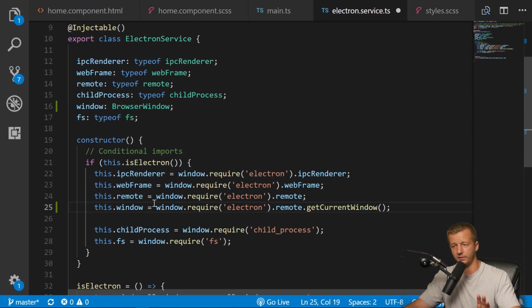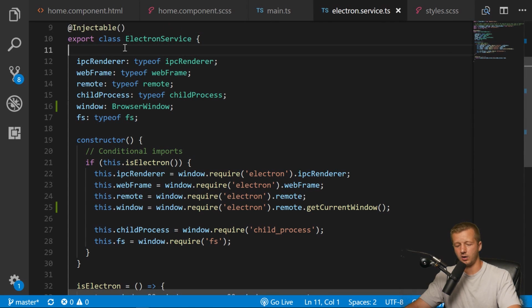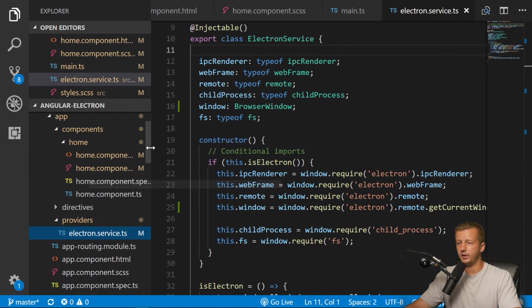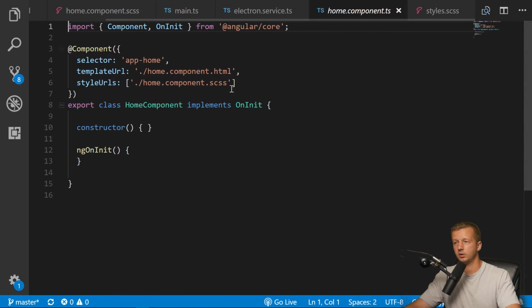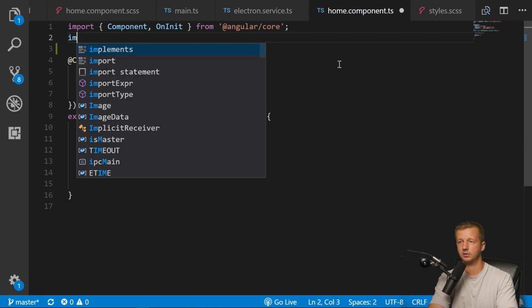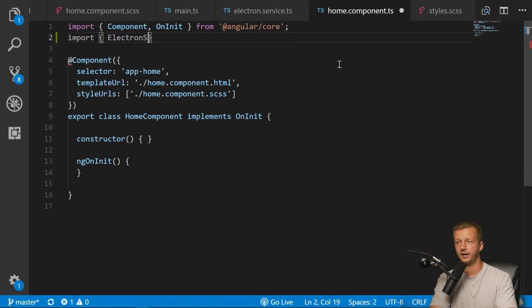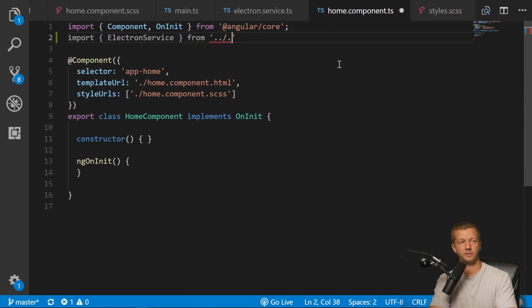And this is just one part of it, though, because this dot window will now show up when we import this Electron service into our home component. So if we now go to our home component file, Control B, what we're going to do is import the Electron service. And that's the file that we were just working with. All right, so this is going to be from providers.electron.